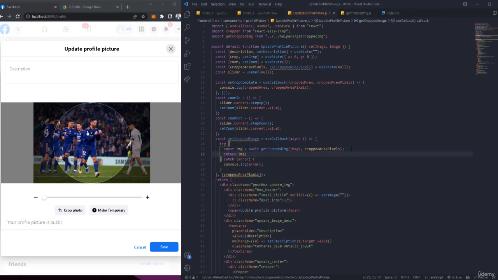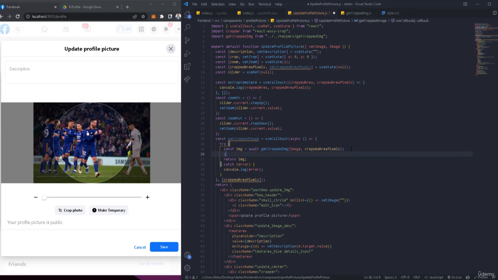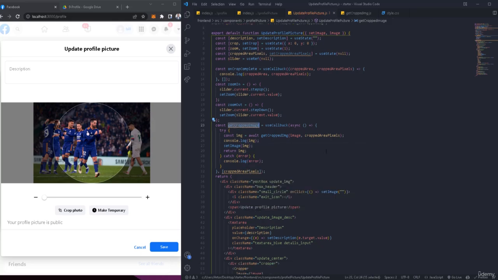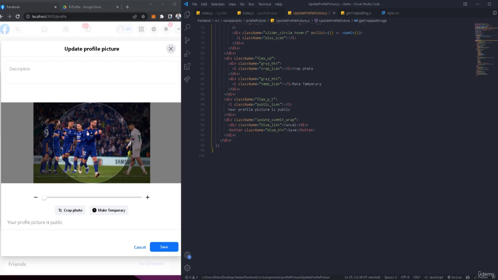Before this we can console log the image, and also we can set the image, so you can see the changes live. Then set the image to the image. So let's do that so you can see. If you go to the end and click right here, simply we're gonna call the function get cropped image. So let me click save.